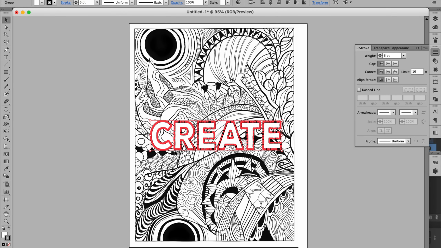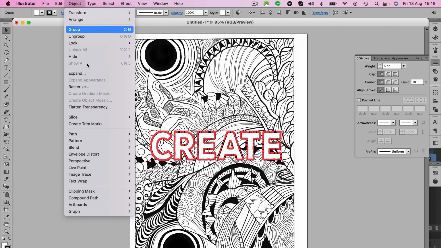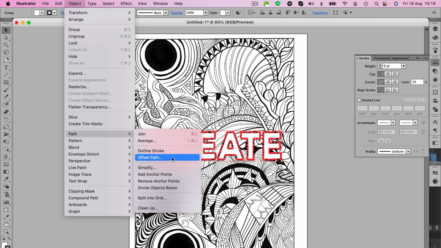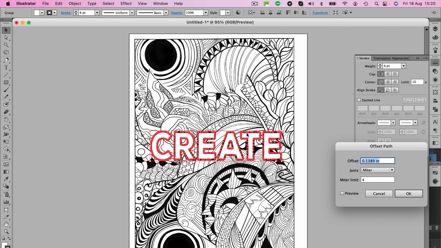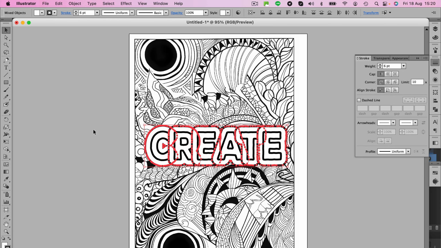You can get really clever if you go Object, Path, Offset Path. We've got a stroke that's 6 point. So what we want is something bigger than 6 point. Let's go 20 point. So it's a lot bigger. Yeah. And there you go. You've got an outline to the outline.